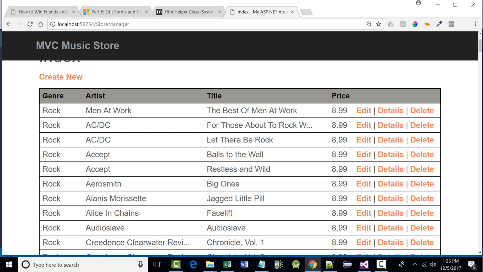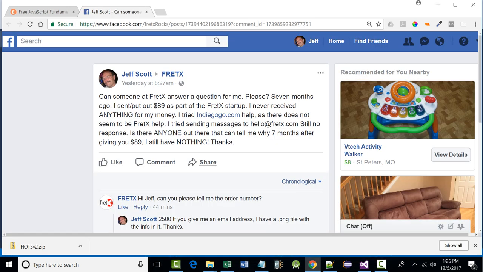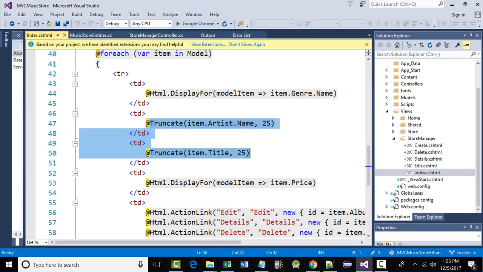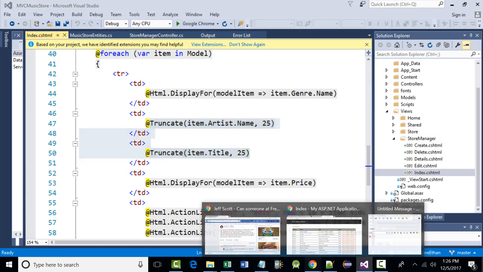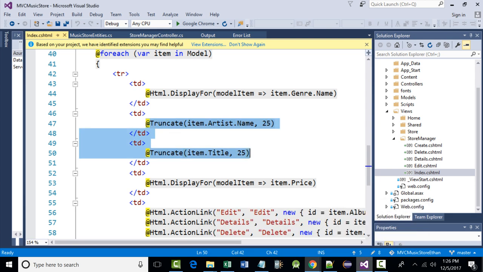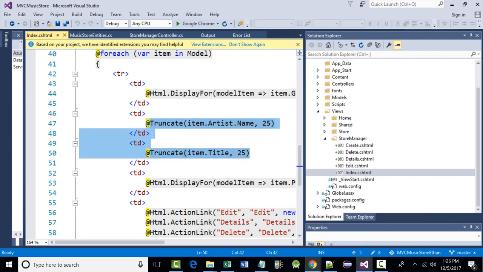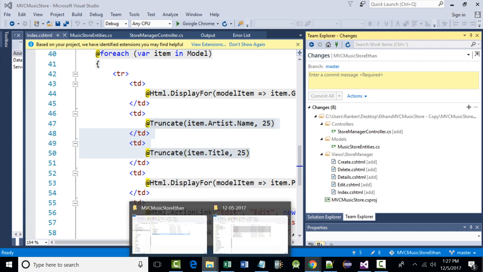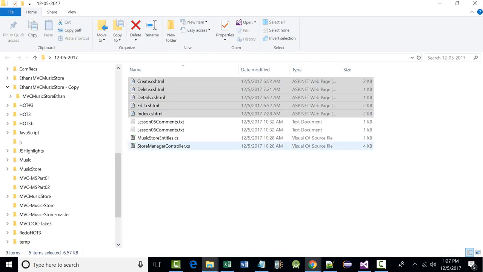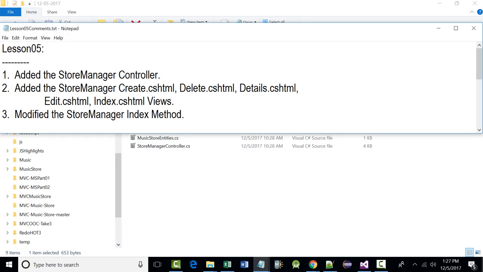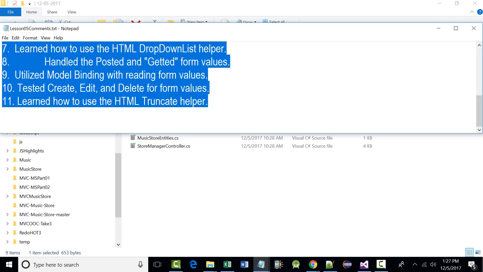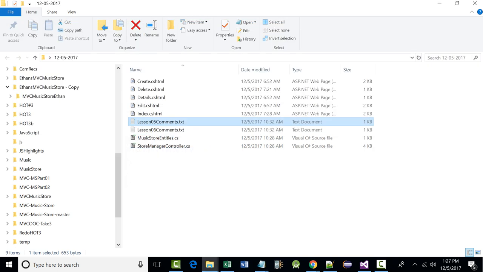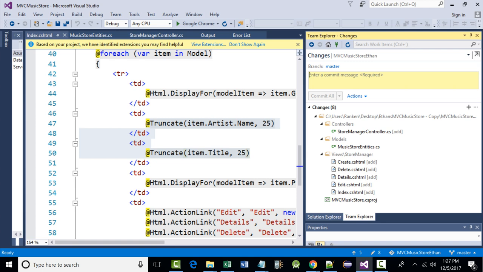So, one more thing to do for this chapter. If everybody here would please do this, and that is, with this up right here, go over to your Team Explorer, all right? Click Changes if you have to. Go back to the stuff I've copied over for you. Find the Lesson 5 comments, copy them to the clipboard, and paste them in here.